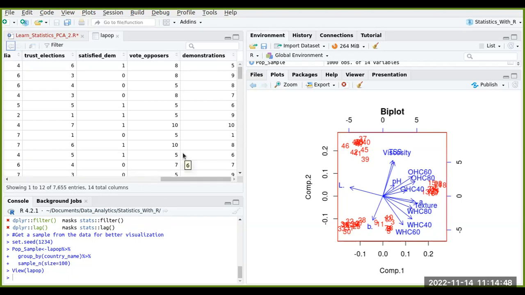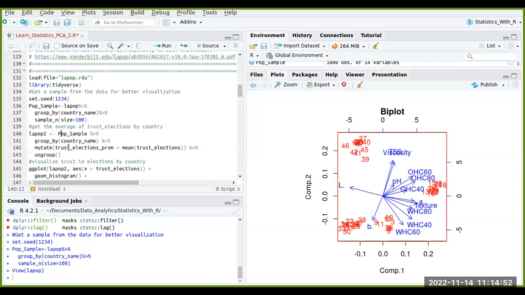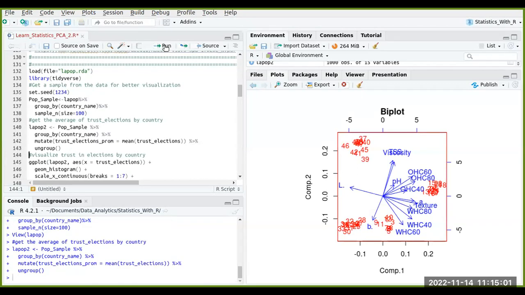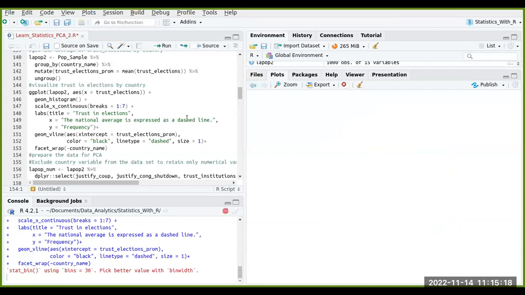So in the code, we pick one of the variables, which is trust in elections, and we get the mean and add it as a new variable to the data frame. That gives us the average by country. So in the next plot, we shall plot the average in that particular variable, trust in elections, as a vertical line.